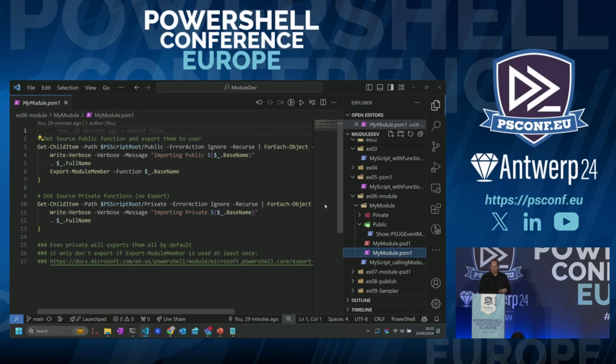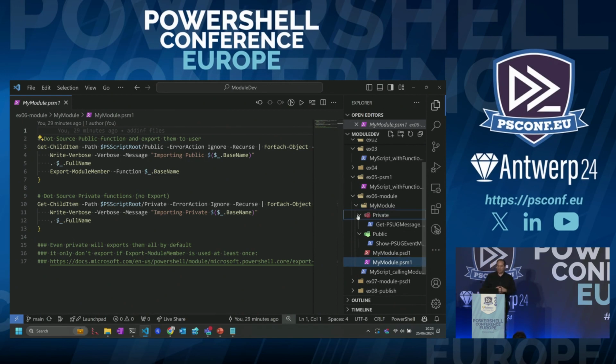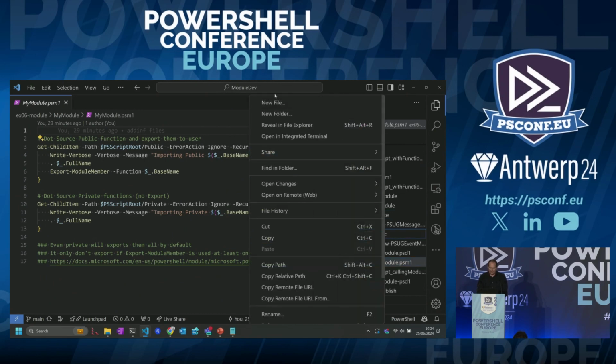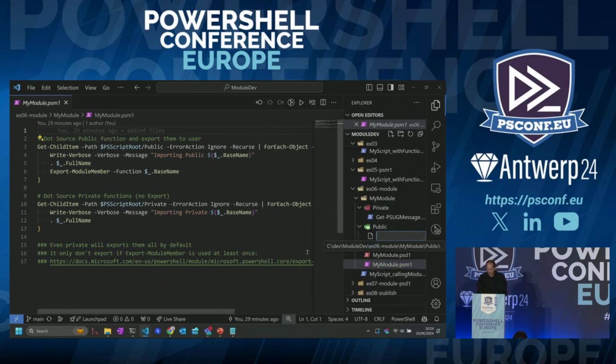And then here, I just have to look at my private and public folder, and then I have my functions available. If I need to add another function, I'll just create a new file with a new function. So let's just do this. Let's do Get-SomeString.